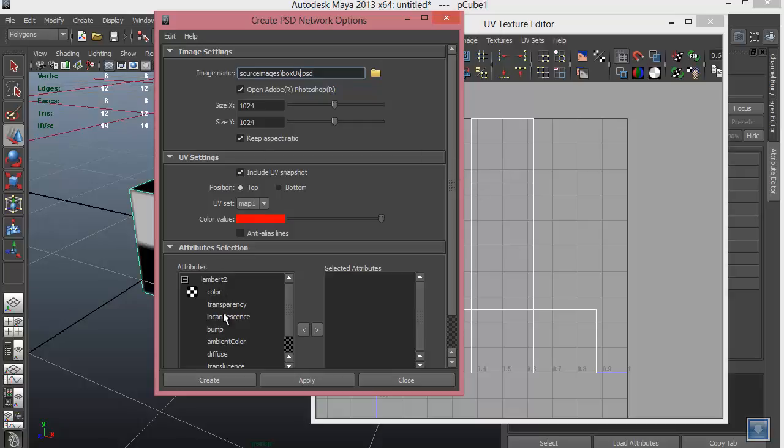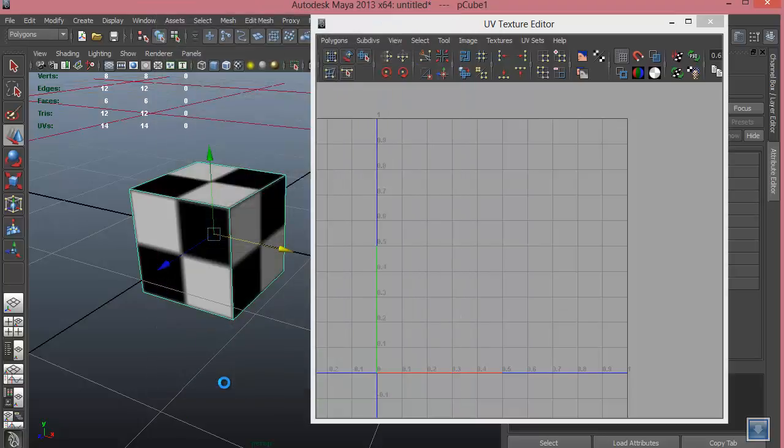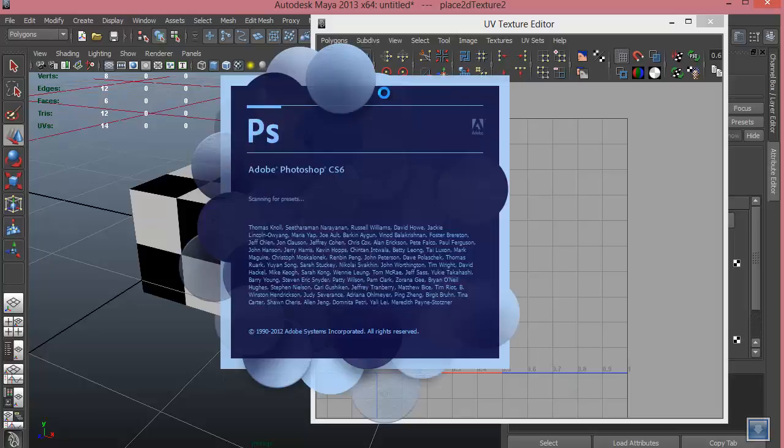And here we have to choose which attributes we want to take to Photoshop. So depending on whatever attributes you want, you can choose color, transparency, incandescence, bump, and so on and so forth. For now, let's choose only color and click next button so the color comes to the right side. So this is the selected attributes that we want to have in order to paint in Photoshop. So once that is done, let's click create. So that should automatically open Photoshop.